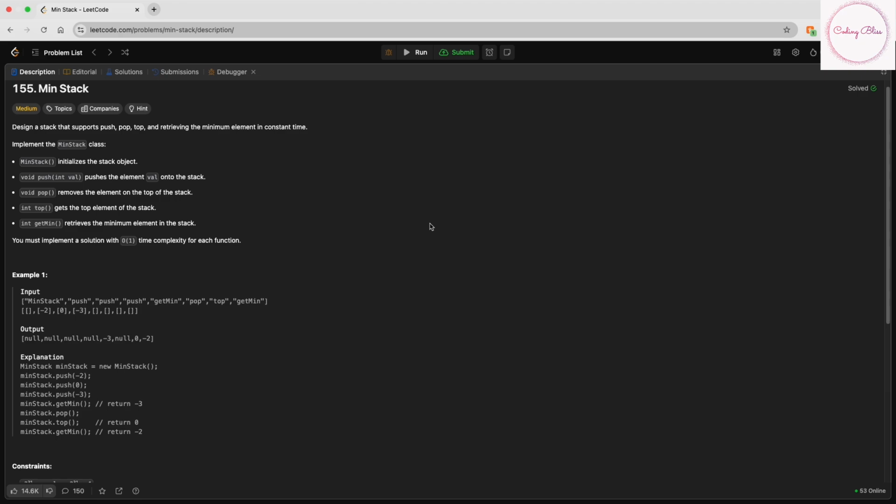Design a stack that supports push, pop, top, and retrieving the minimum element in constant time. The implementation of the MinStack class should contain a MinStack, which will be like an initializer, basically a constructor, and then you will have a push operation, a pop operation, a top operation, and finally a getMin operation. As you can see, the expectation is that all of them will have a time complexity of O(1). This is very important.